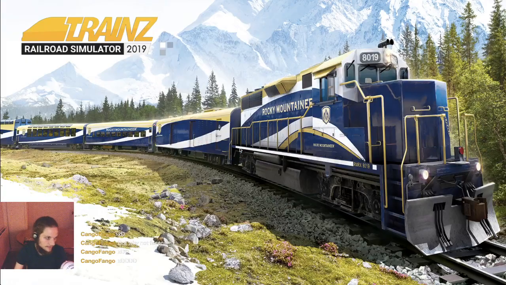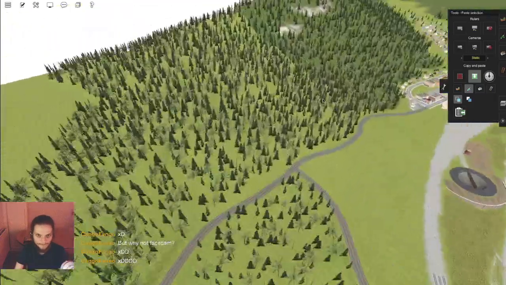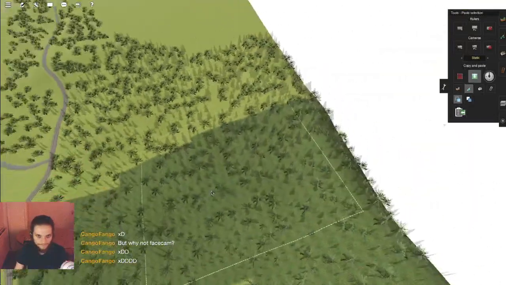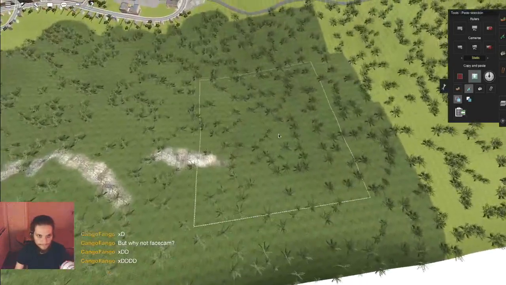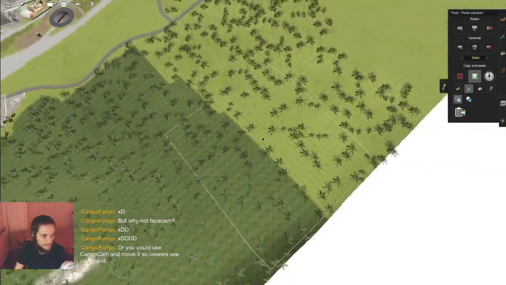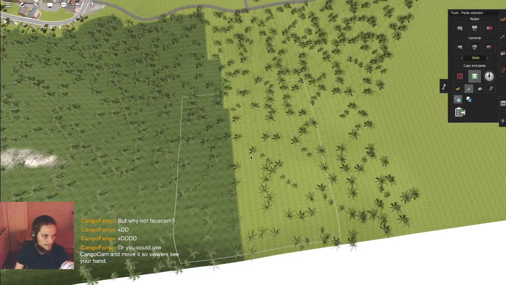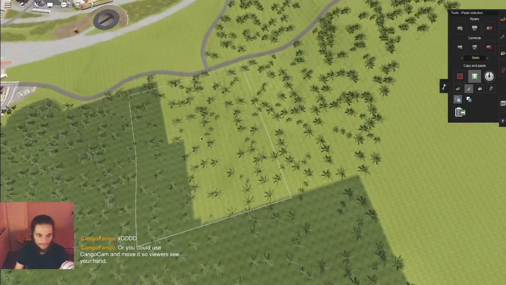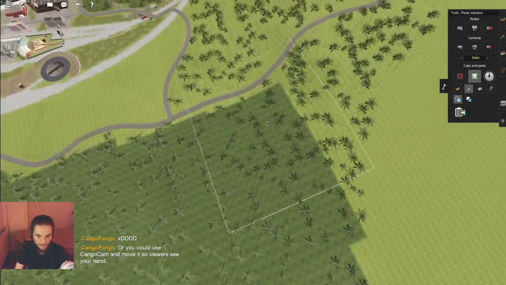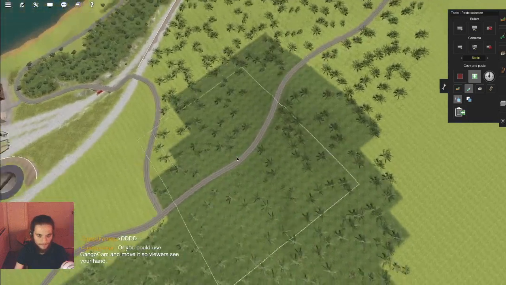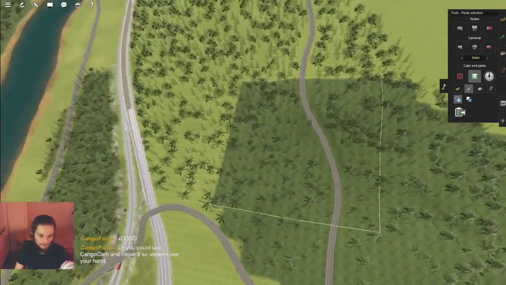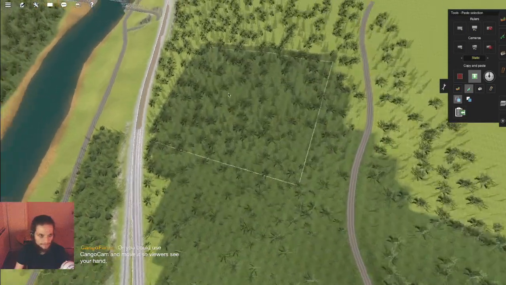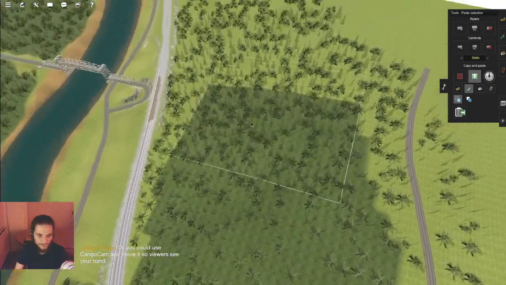XDD. I see. Or you could use Kango Cam and move it so viewers see your hand. I mean, if people really want a close-up of my hand while I'm building stuff in Trainz, sure, I guess. But I will not put on nail varnish.